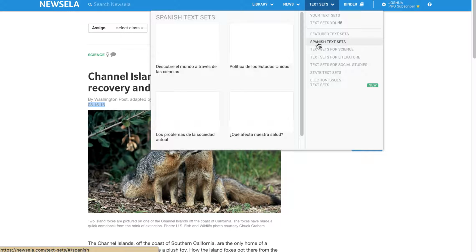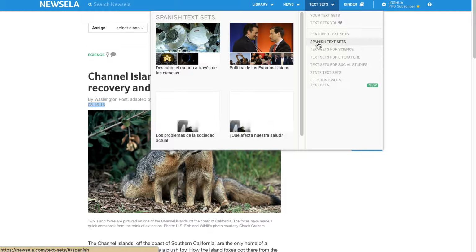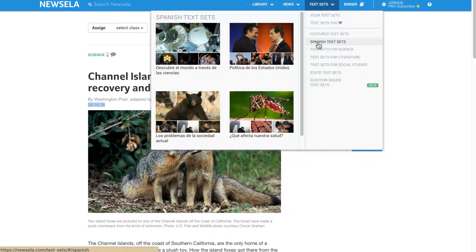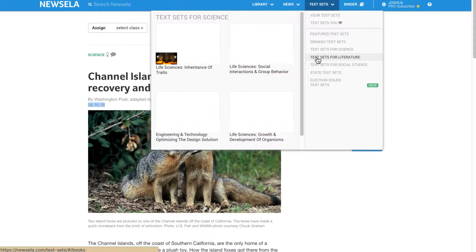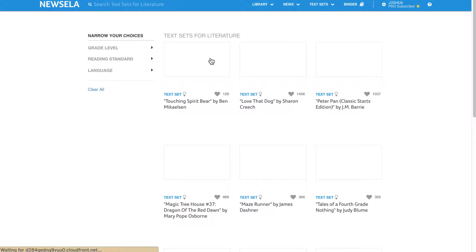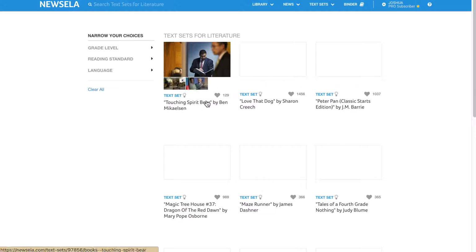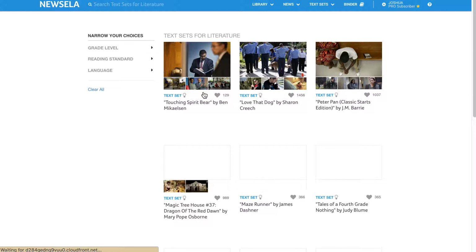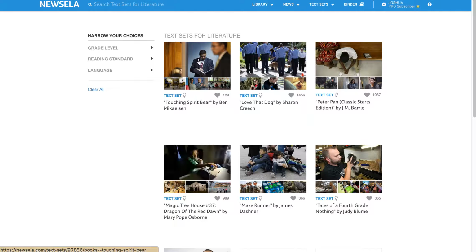Text sets are articles and news that are grouped together. They've already done some of these. If you want to do a thematic unit, text sets for literature are grouped by the themes of a book that are also approached in the text set. So this is Touching Spirit Bear. All of these articles in here go along with Touching Spirit Bear.